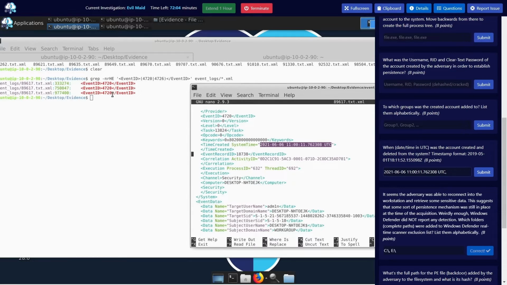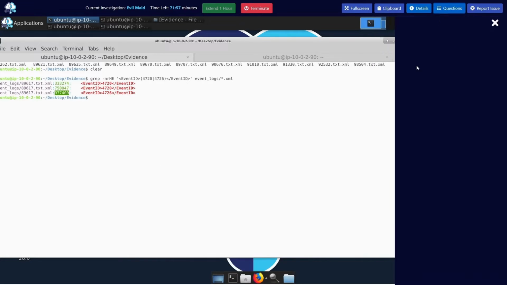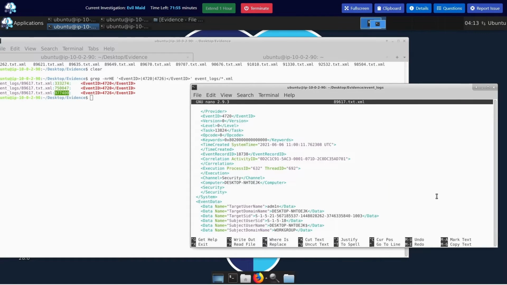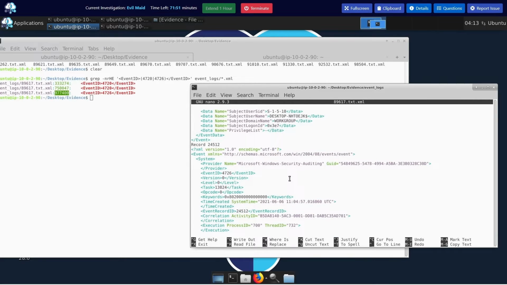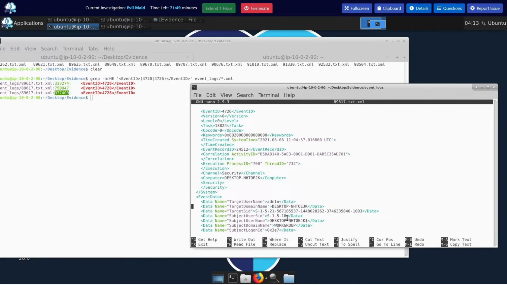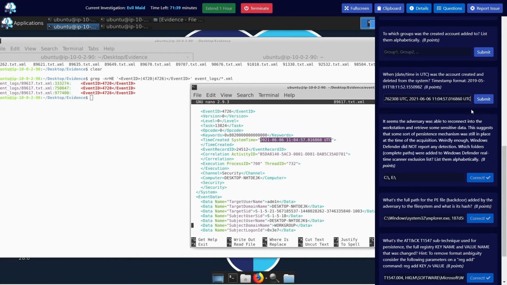For our next one, there's only one instance of 4726, which is nice because we can easily spot it using go to line. So it's the same account. Yep, admin, and then the timestamp. So going to copy this one. Then let's hit submit.